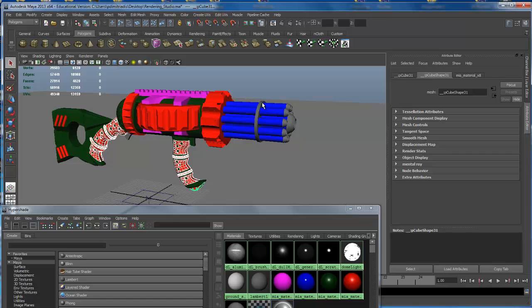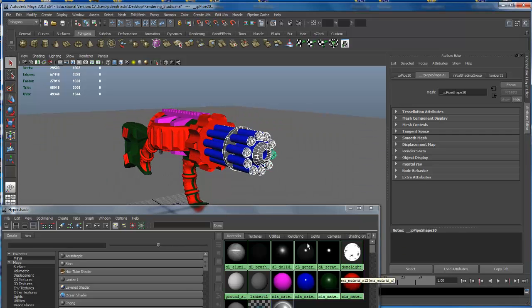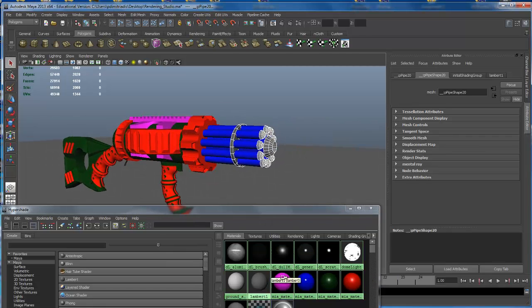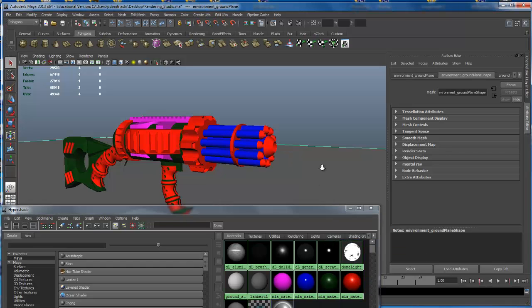Almost done. Okay, let's get this piece here. And let's do, what color should we do that? Let's try that. Let's do red on that. Okay, there we go.